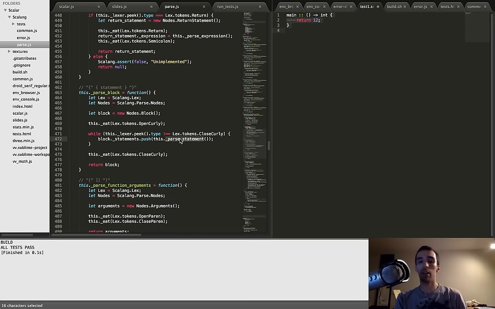And every time one of these functions runs, it just pulls, so you can see it pulling tokens off of the token stream. Okay, so a block, what is a block? Well, it has to start with an open curly, okay? And then it can optionally have any number of statements. Here we have one statement. And then it has to end with a closed curly, right?